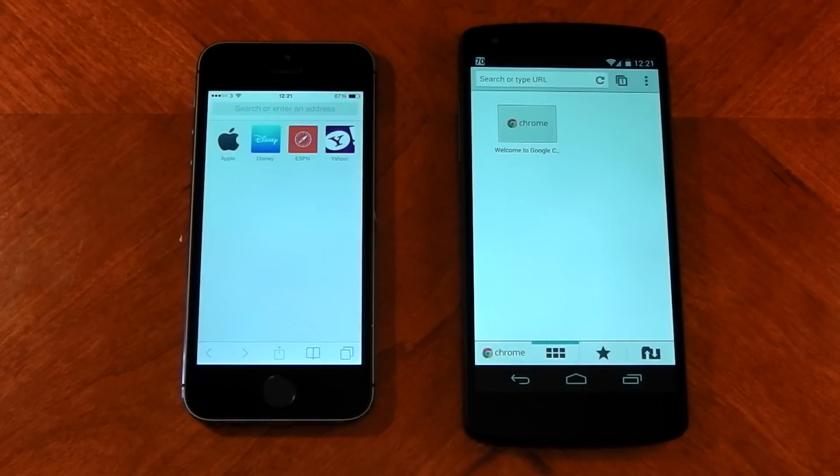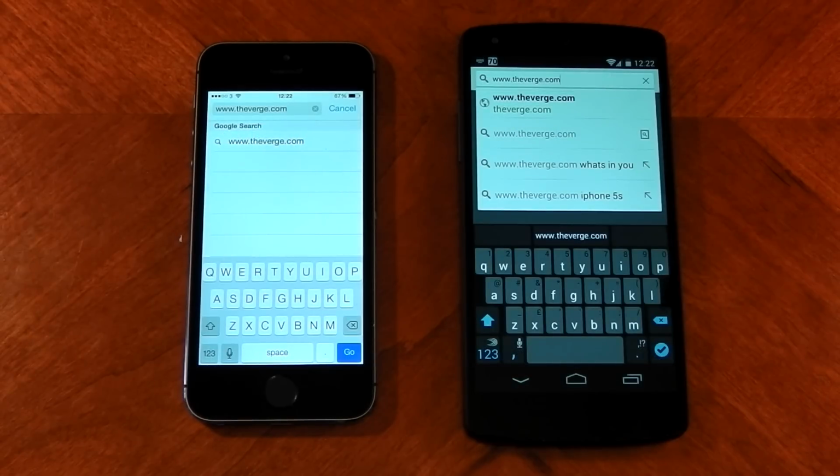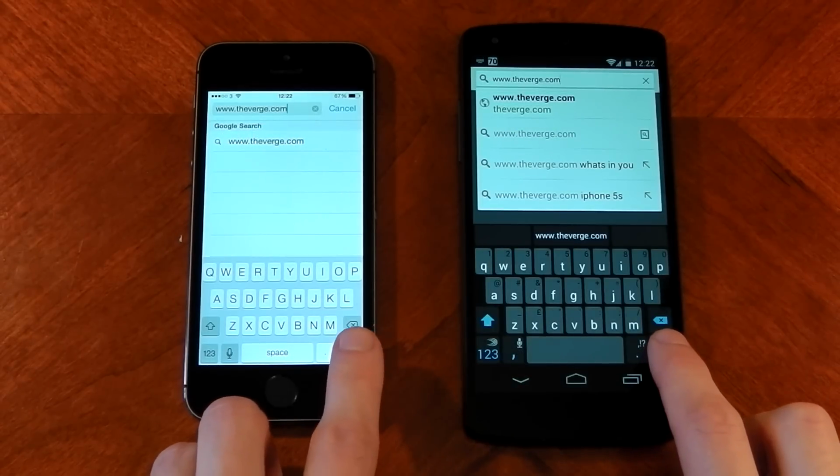I've turned off preloading of websites on both browsers. I've cleared the caches, the cookies and the history. So here we go. Okay, we're going to start off with The Verge here. I'll try and hit these as accurately as I can.